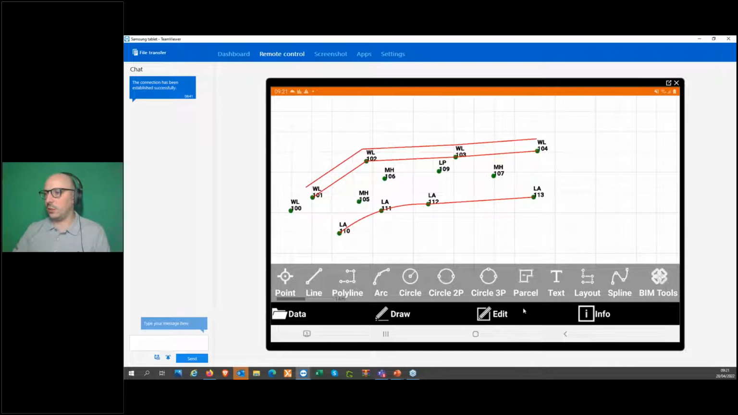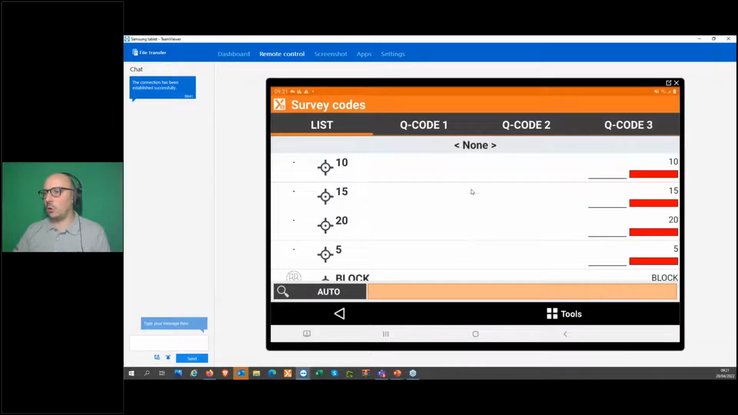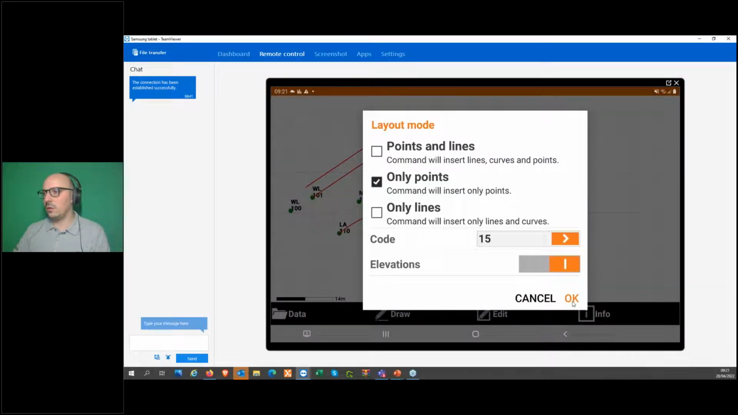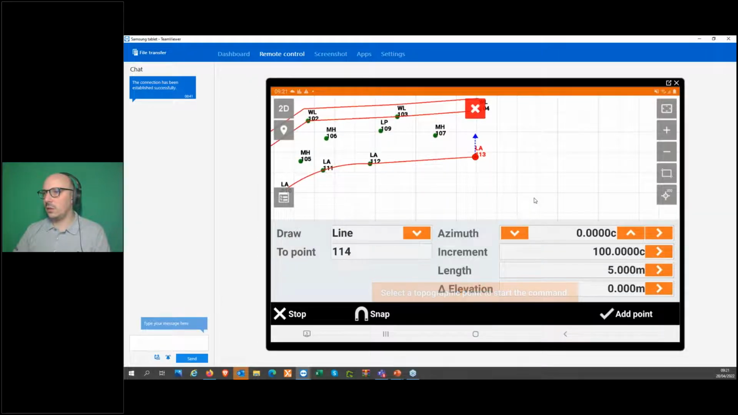So the function is this one, in draw, layout. You see now, for example, I just want to create a new point. Here I can define the code that I want to use. Select this one, okay. And then here I can also, you see, enter the point name.